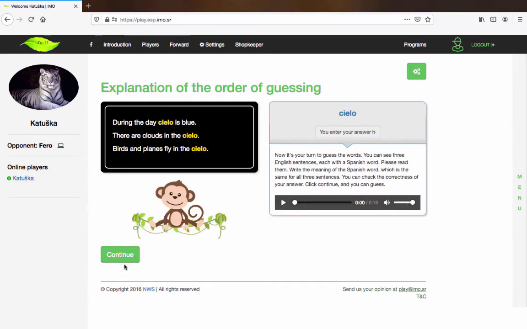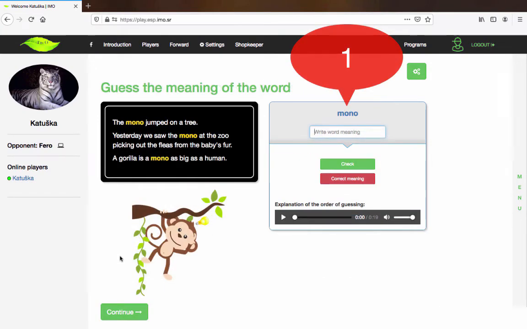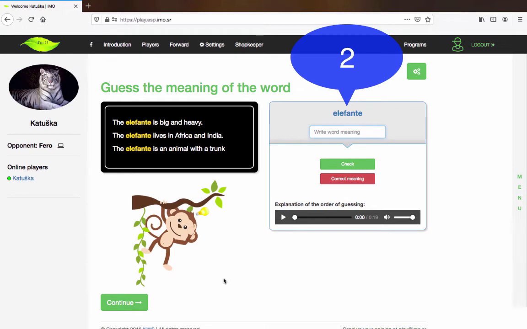Word guessing is up next. There are 3 English sentences with 1 Spanish word. The children's task is to guess what the Spanish word means. As an example, we use the word cielo again, which is the sky. Read the sentences created with the first word. They will practice listening comprehension. For the sentences with the second word, let them read to practice reading comprehension.